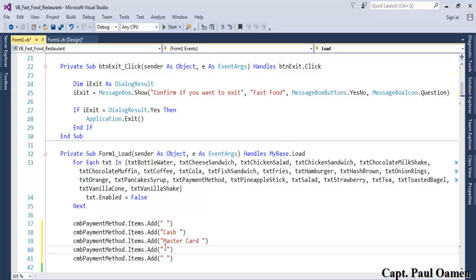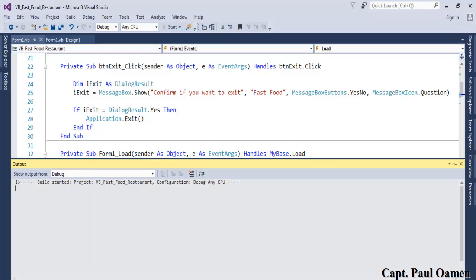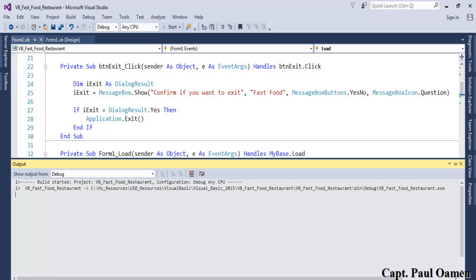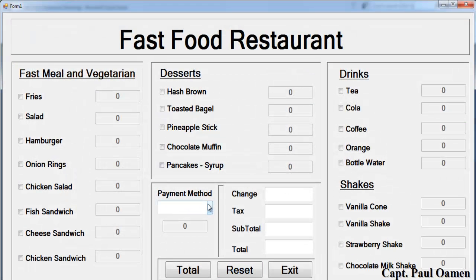In here, let's go for Visa card, and right here we enter debit card there. So that takes care of the combo box. Now if I run it, let's see how that will look. That's for the combo box. So I can always select that or select this, so that is fine.